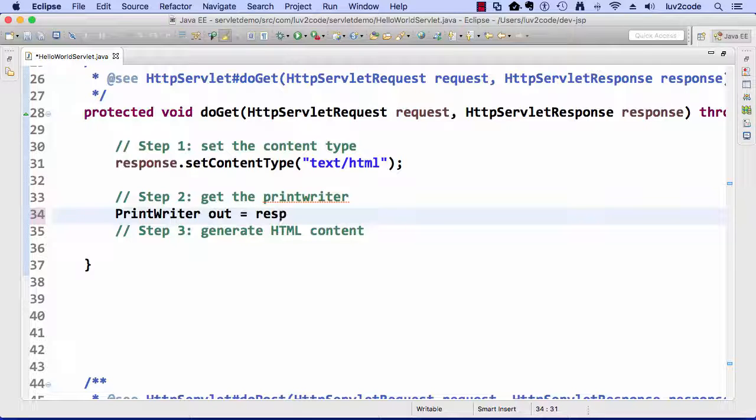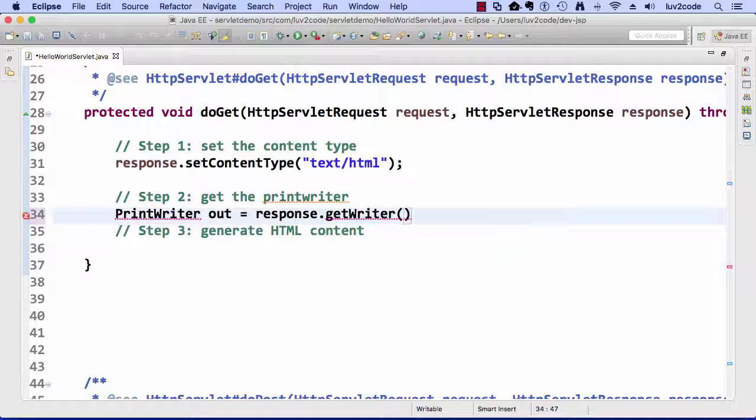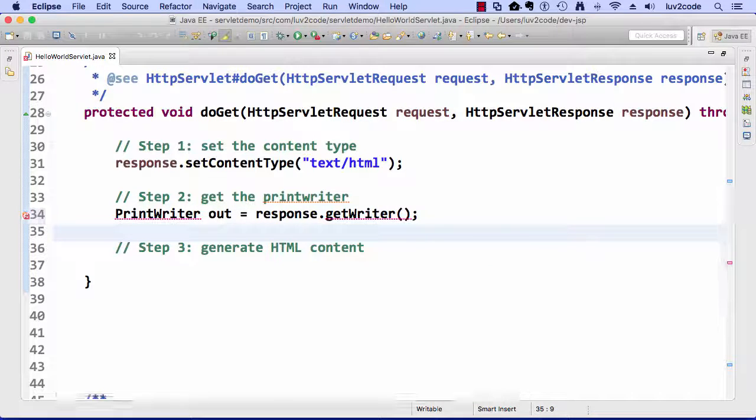The next thing I need to do is get the print writer. So I say PrintWriter out equals response.getWriter. So remember that response object came in as a parameter up above, and it has our handle to communicate back to the browser. Now I need to fix something on line 34.